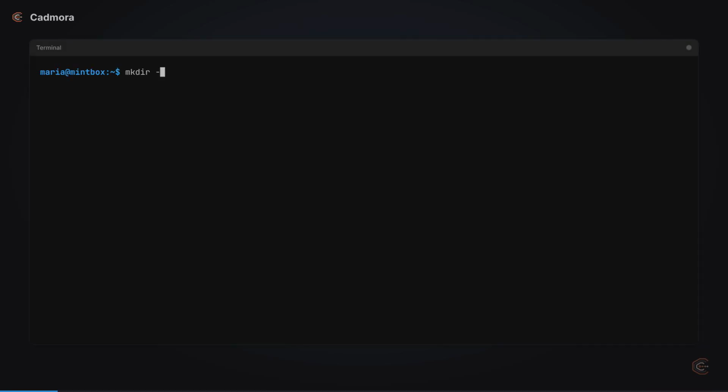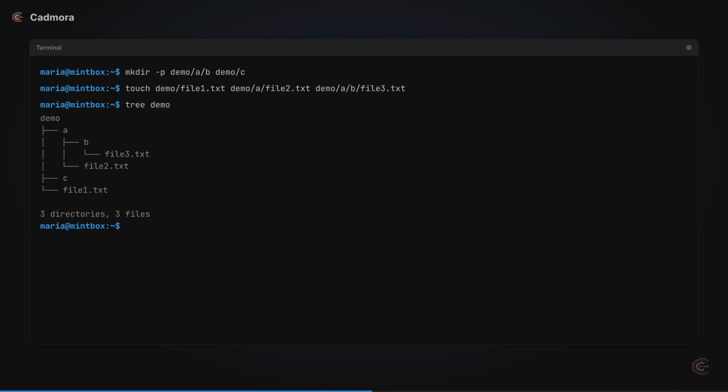Tree gives you a bird's eye view of folders. Install it if needed, build a tiny demo folder, and run tree demo. Suddenly, the structure is visible. Branches, nested files, and a count at the bottom.